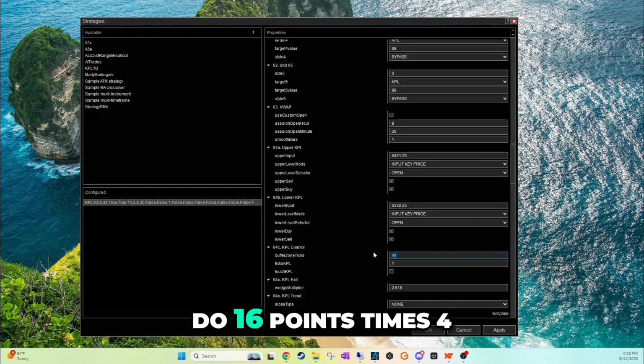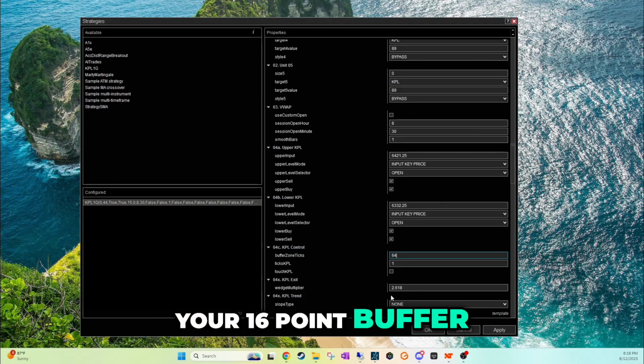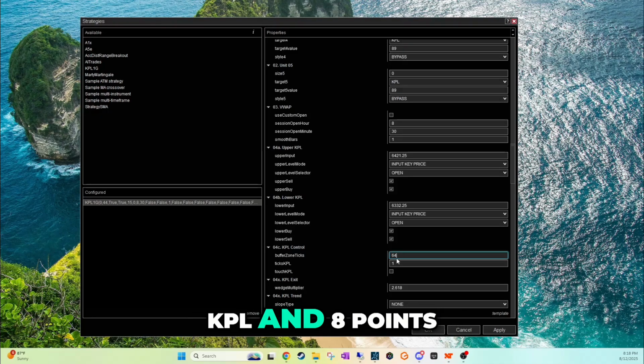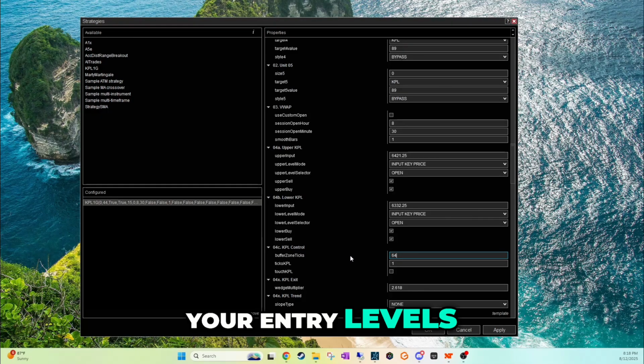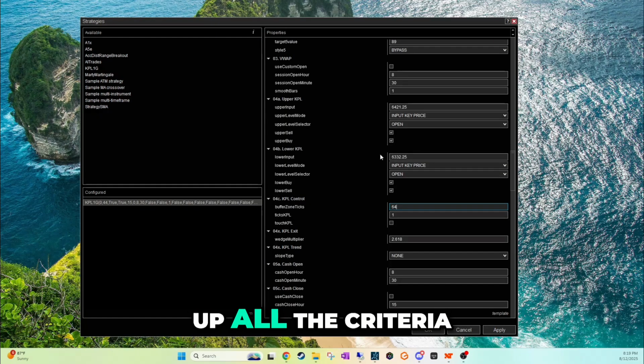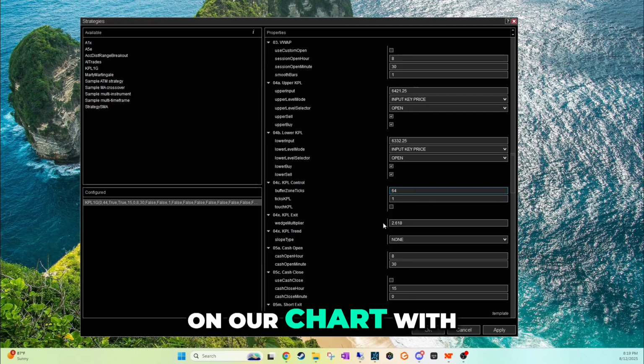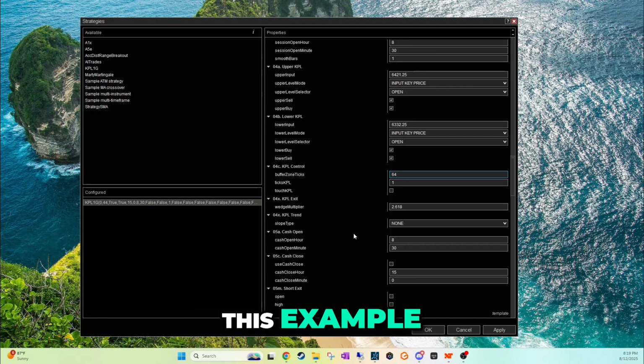So you need to do 16 points times 4, which is the amount of ticks. So that gets you 64 ticks, which creates your 16-point buffer. 8 points above the KPL and 8 points below the KPL is your entry levels. Okay. So now we've set up all the criteria of the KPLs themselves on our chart with this example.